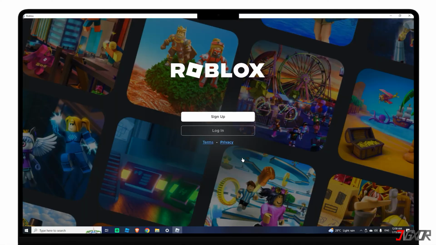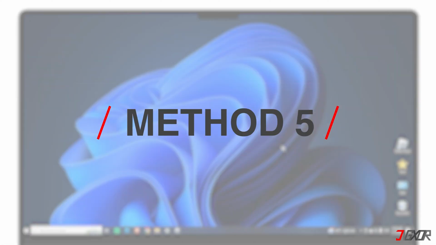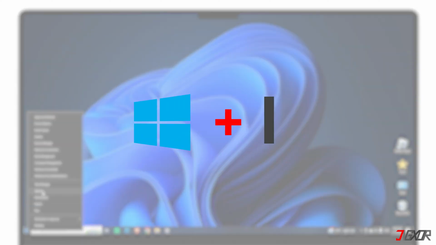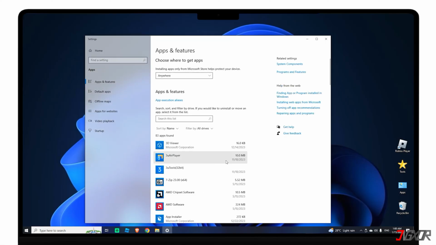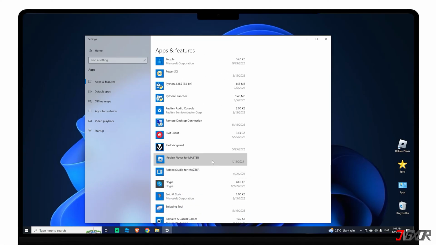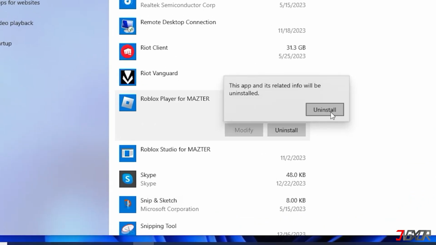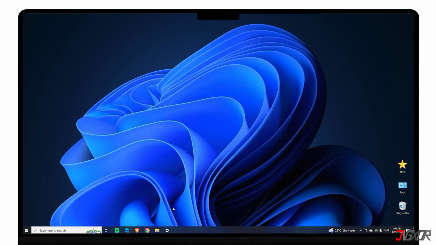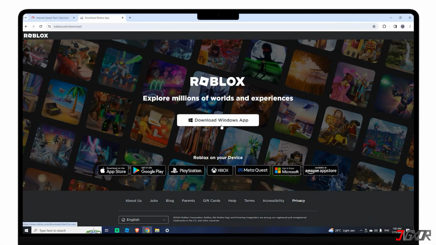If none of these solutions fix the issue, your last option is to uninstall and reinstall the Roblox app. Navigate to Settings, or use the Windows plus I key. Then select Apps. Scroll through your apps. Locate Roblox. Click on it and choose the Uninstall button. Confirm the uninstallation in the pop-up window. After the uninstallation is finished, go back to Roblox's website and download a fresh copy to reinstall the app.